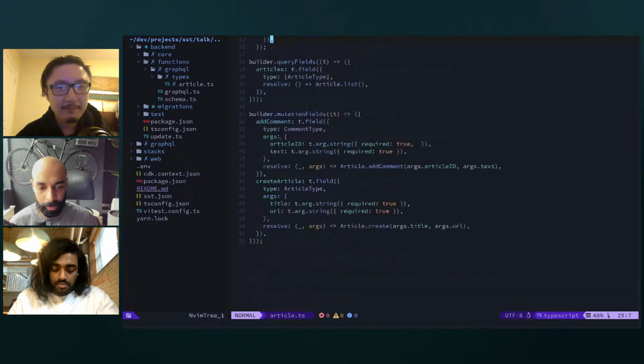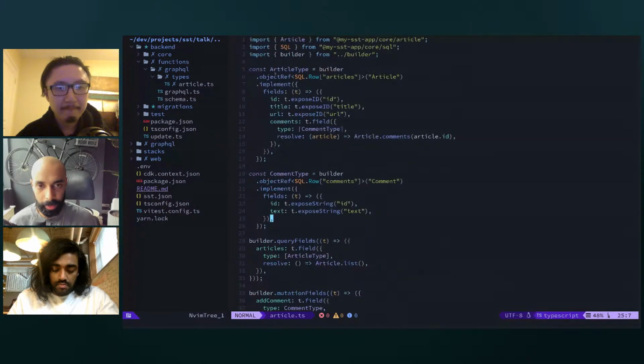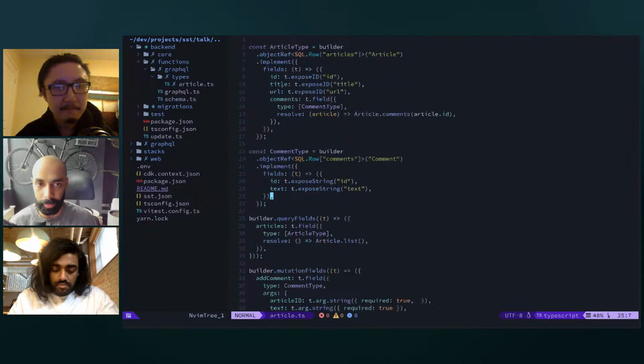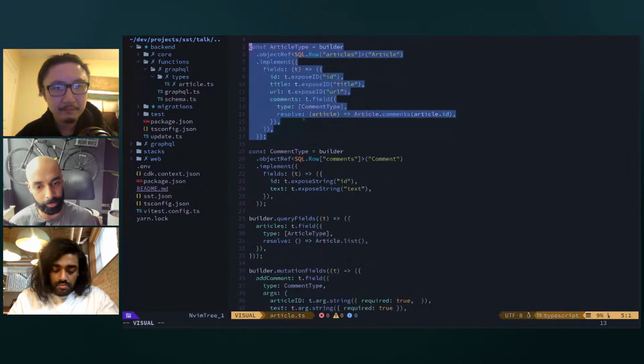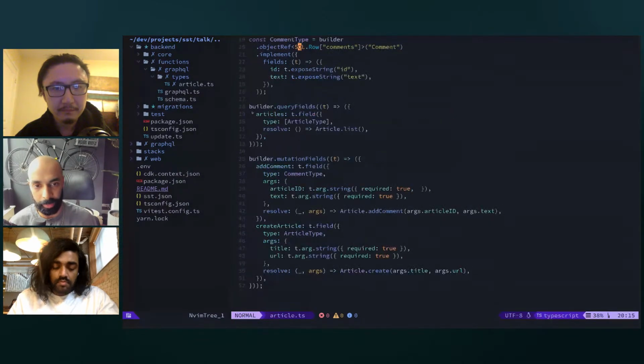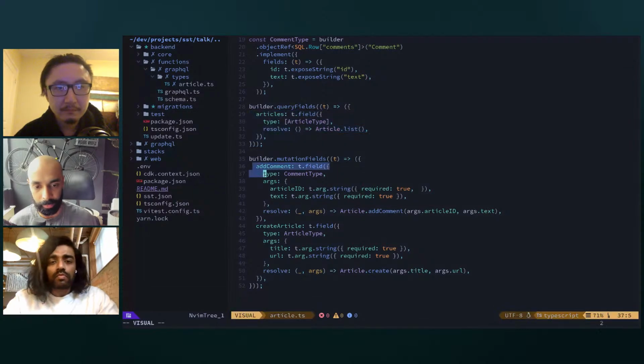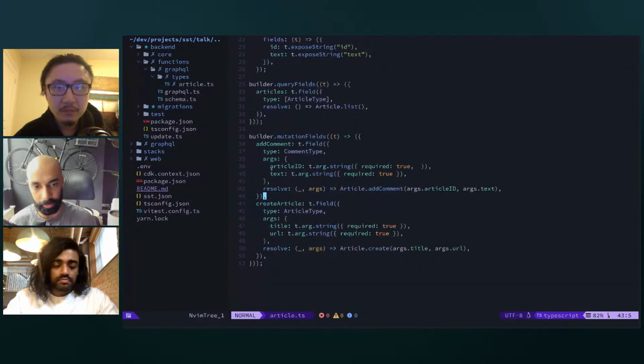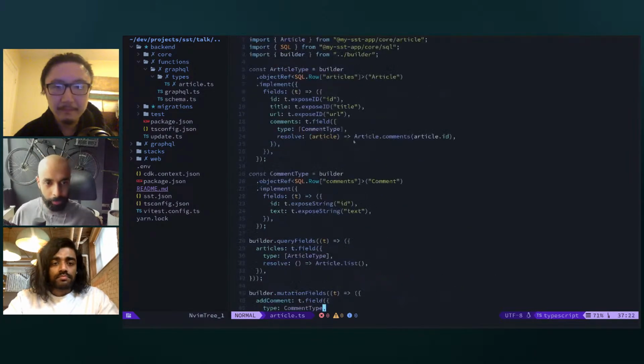So this file, again, I'm separating this by the domain. So everything article related will go here. You define the article type, comment type, then you can define all the queries related to articles, all the mutations related to articles. You have arguments here, can resolve. Yep. Anything that's unclear here? No, it looks pretty straightforward. Yeah. Okay.